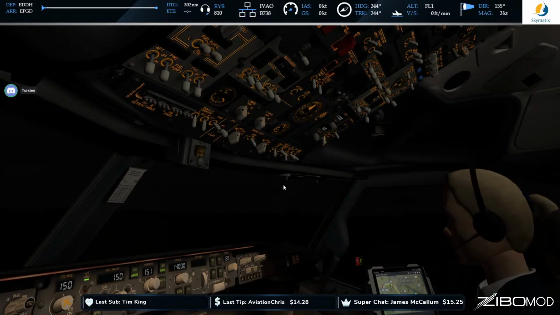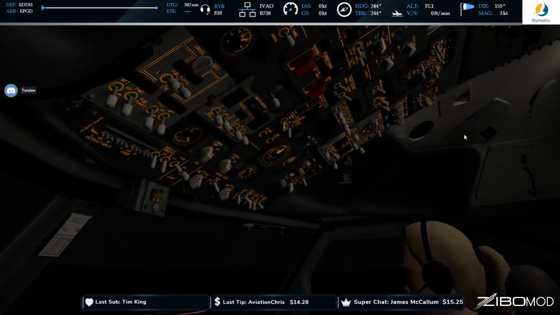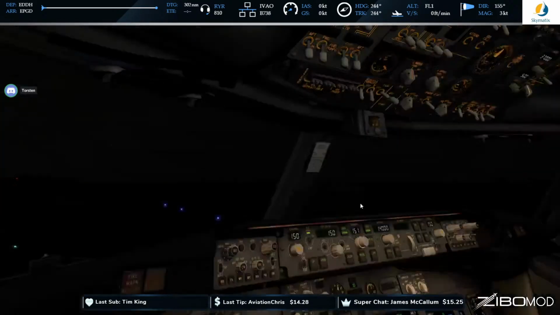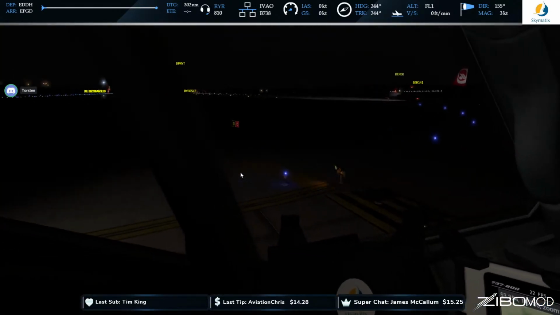Air Berlin 141 lined up, ready for departure. Air Berlin 141, wind 160 degrees, stand by. Standing by, Air Berlin 141. Okay, the cabin is secured. Have a good flight.